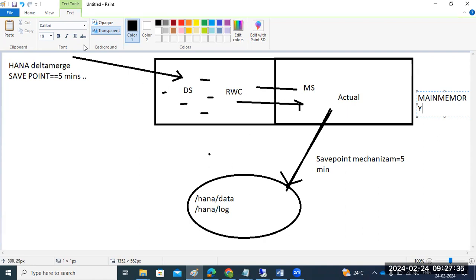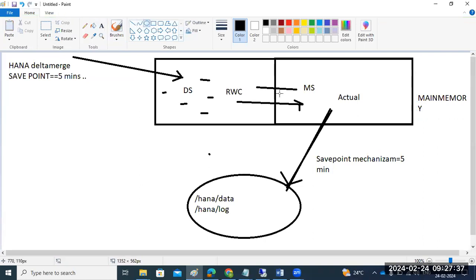So why can we not write directly here? Here you have not only new data, you already have committed data in the form of tables, right? So if anything goes wrong here, it will impact your existing data also. That is the reason we cannot write directly here. First we have to write into the delta storage. Once the transaction is committed, it will go to the main storage.